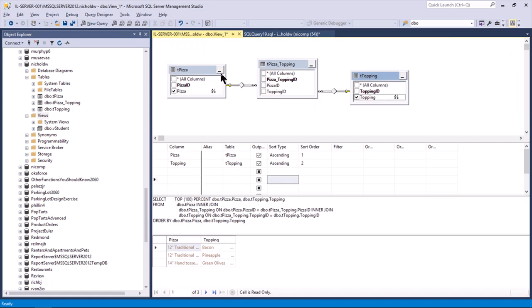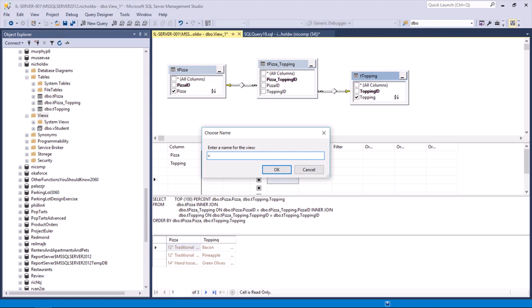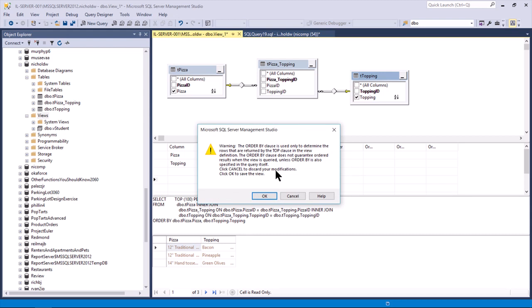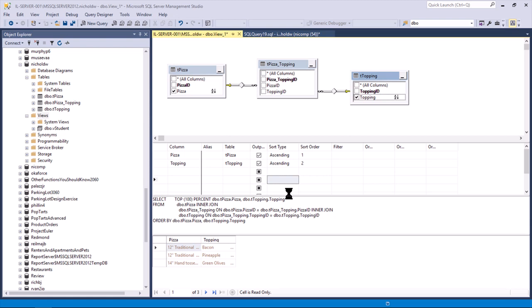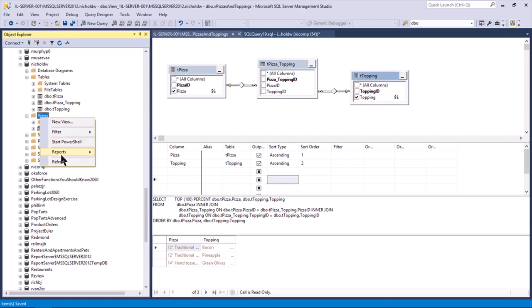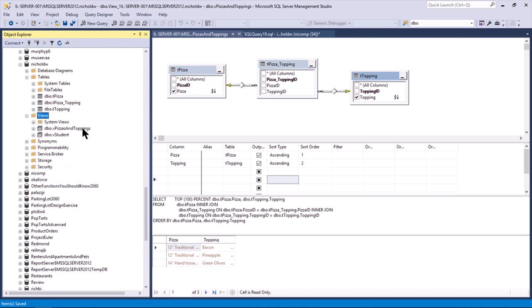Another benefit of a view is that I can save it by name. I can click the Save button, and we use V as a prefix for views. We give the view a descriptive name. We click OK. We ignore this message. It's not a problem. And we look in the View folder. There's the view that we just wrote.